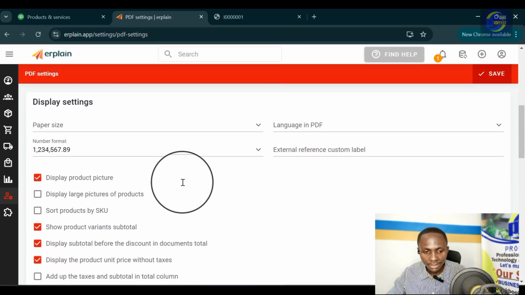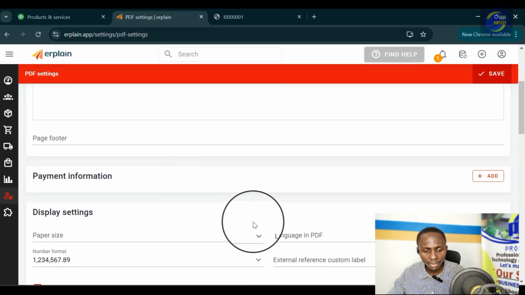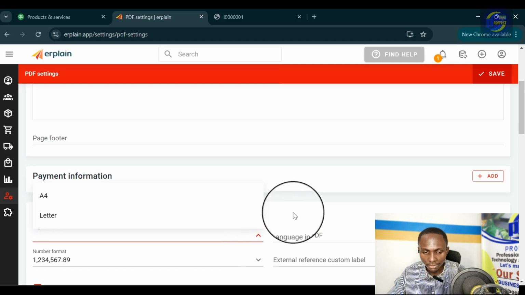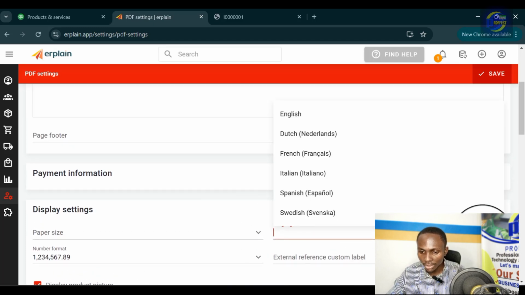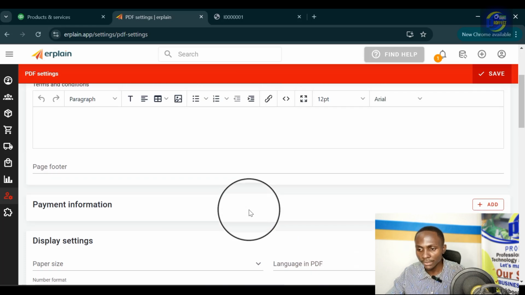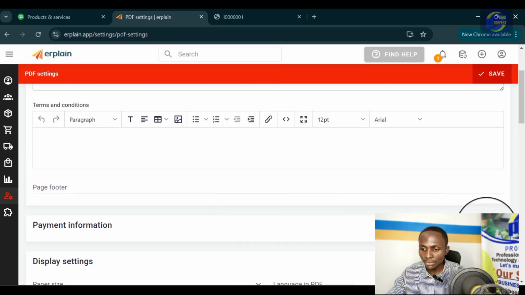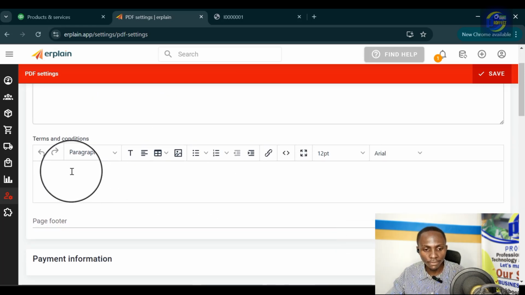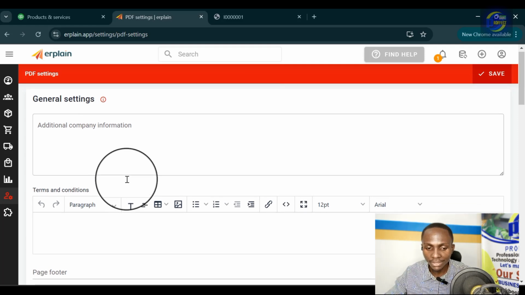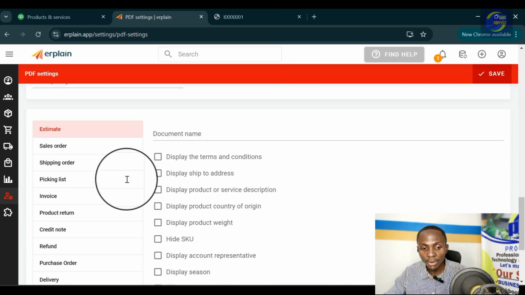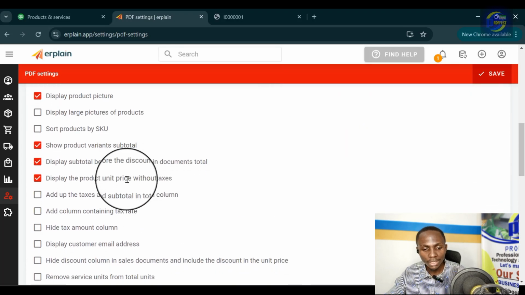So here you can take, for example, the font, the paper size, the language of the PDF. You can change it from here. You can automatically translate if you want. If you want to add some payment information, you can add it. If you have, for example, some terms and conditions which are usually added on your invoices or whatsoever, you select it from there. However, anything you're editing here at the top is general.